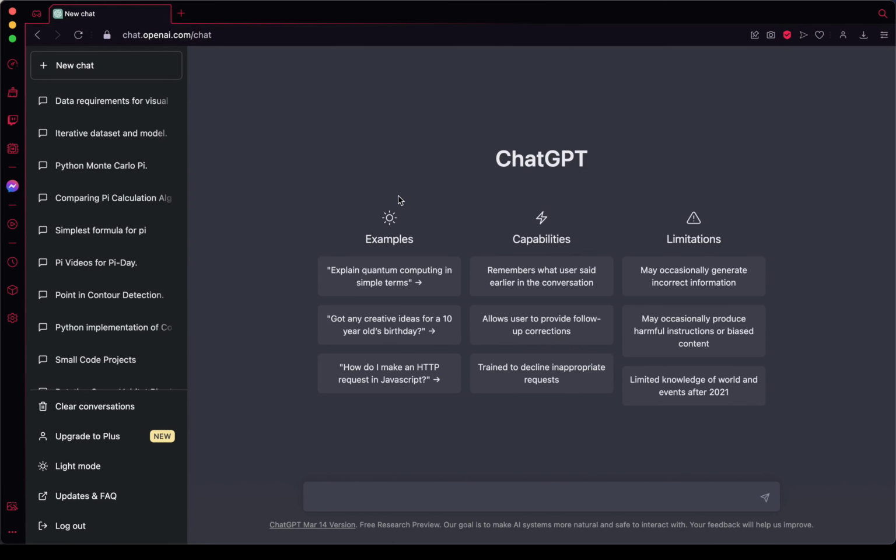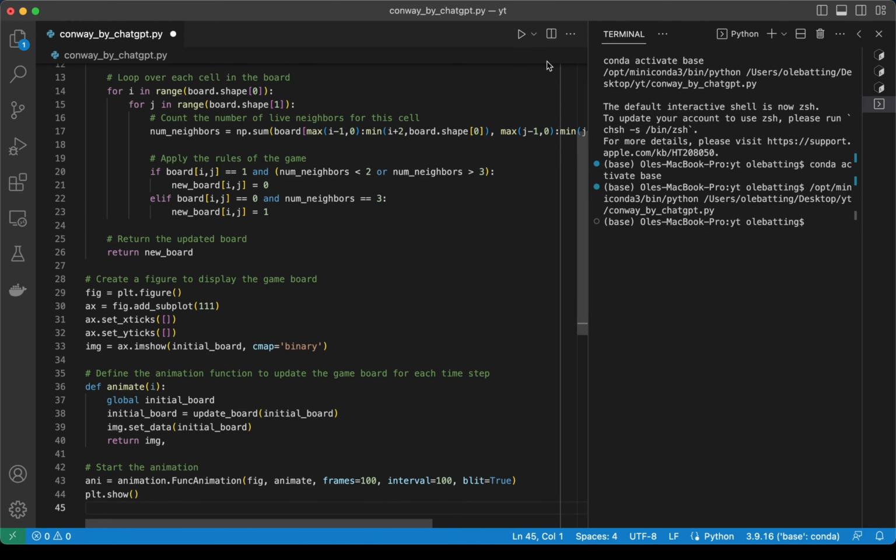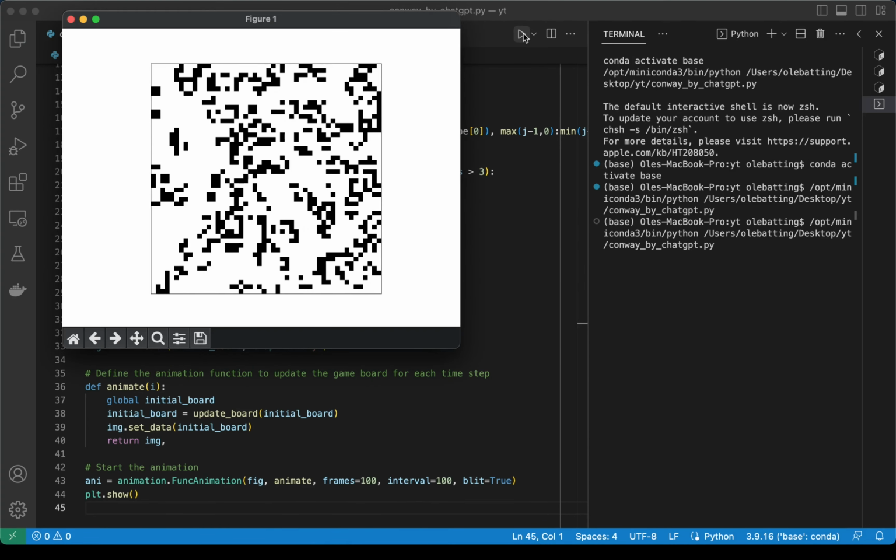Step 1. Go to ChatGPT. Step 2. Go to the previous conversation for this that I forgot to record. Step 3. Copy code. Step 4. Paste code. Step 5. Run.